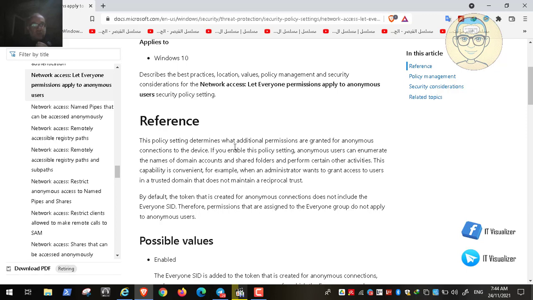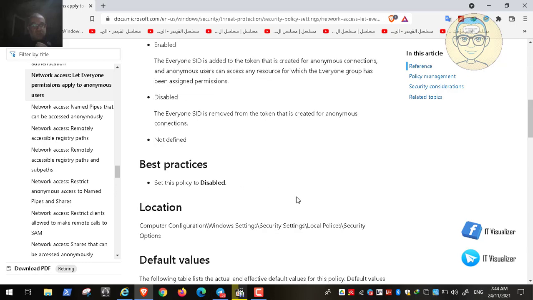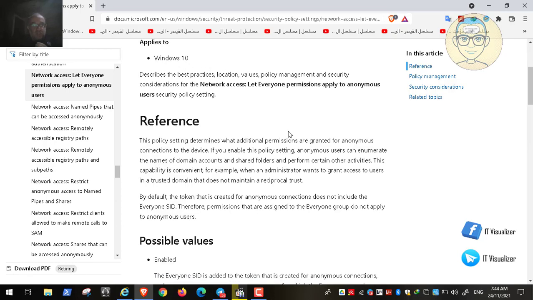So this is why, as best practice, we can see Microsoft is saying the best practice is to disable this kind of policy, okay, because this policy, as we said here, will grant anonymous users the ability to change or play with the domain accounts and the shared folders and perform other activities on the machine. So he can change shared folders on my machine, he can play with my accounts and do other activity. Okay, he's saying that this is convenient when an administrator wants to grant access to users in a trusted domain that does not maintain a reciprocal trust.